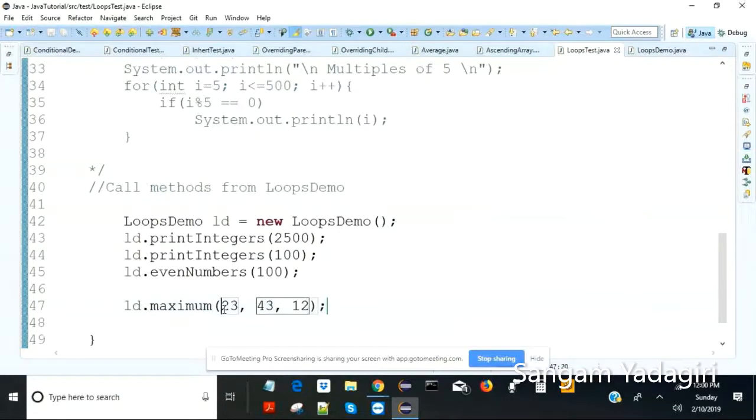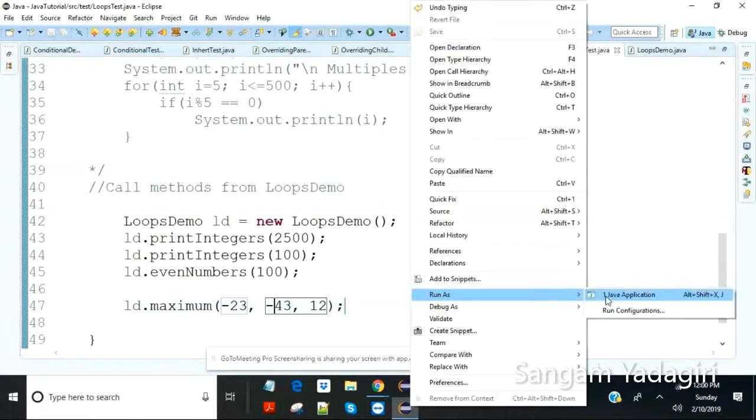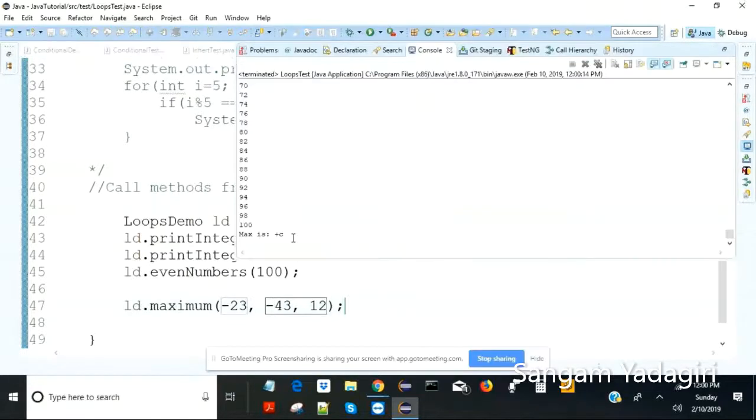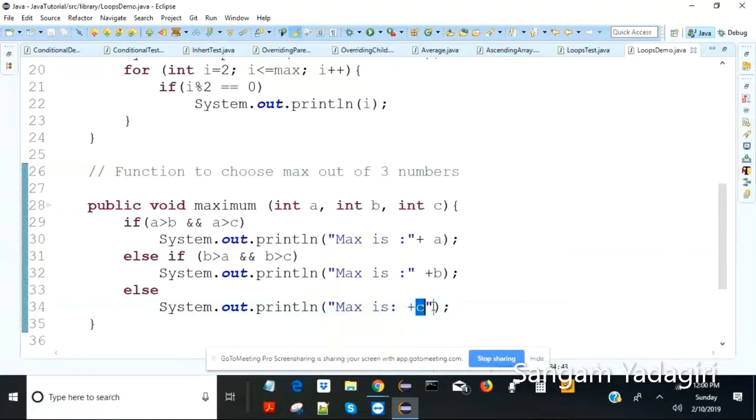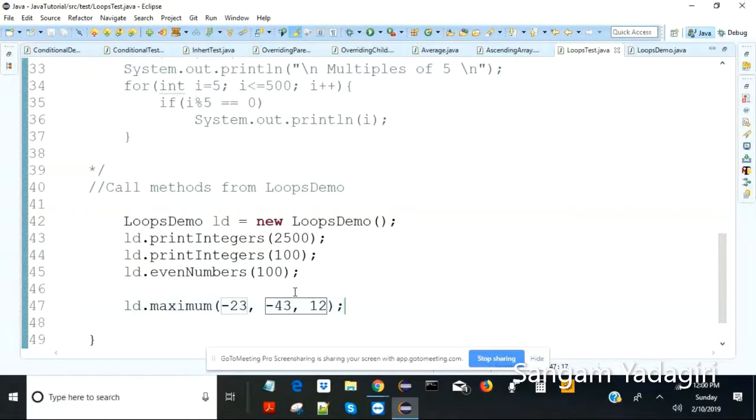So let's put minus. Now what would be the max number? 12. So let's run and see. Max is, okay, now there is a mistake. Now I will jump to the function and see. The mistake is c is inside the quotes. So I had to put this outside the quotes. So that's the advantage of a reusable function. If I want to correct anything, I'll just correct it once and it is applied multiple times. Even if I'm calling this multiple times, I don't have to correct it multiple times. So that is the advantage. Now, boom, max is 12.